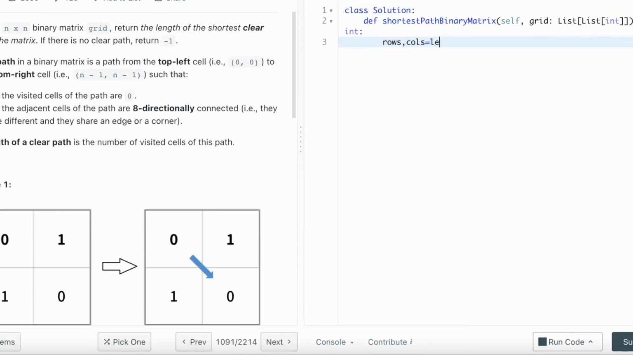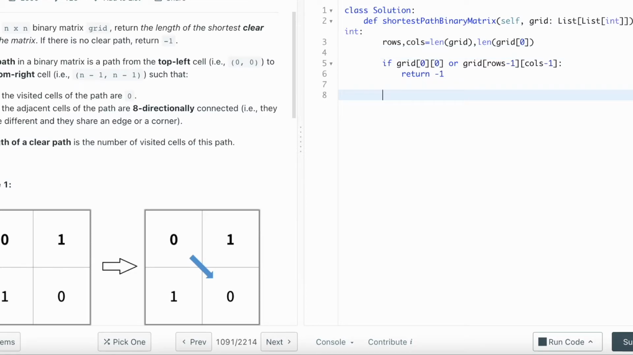Define the grid, and the rows and columns are equal to the length of grid and the length of grid 0. If grid[0][0] is not 0, or grid[rows-1][cols-1], basically the last cell in the bottom right corner, is not 0, then I want to return -1, right? So just rule out some edge cases. In that case, we don't even need to calculate.